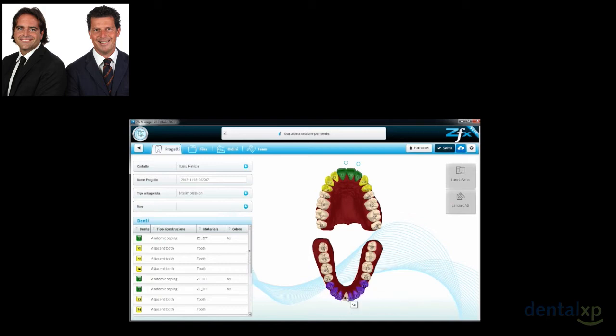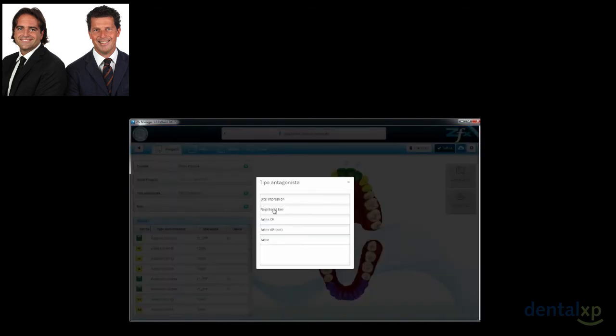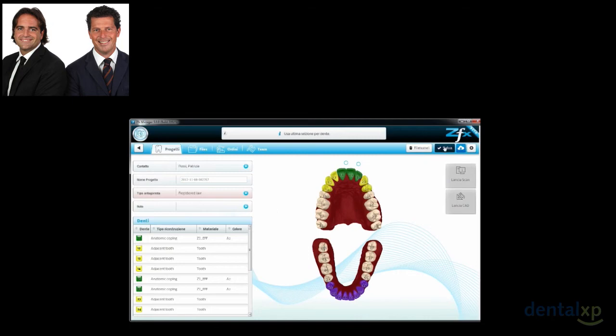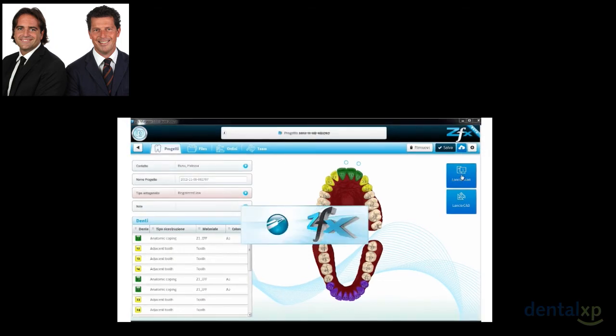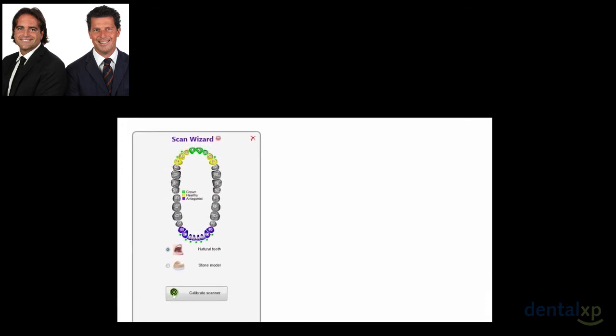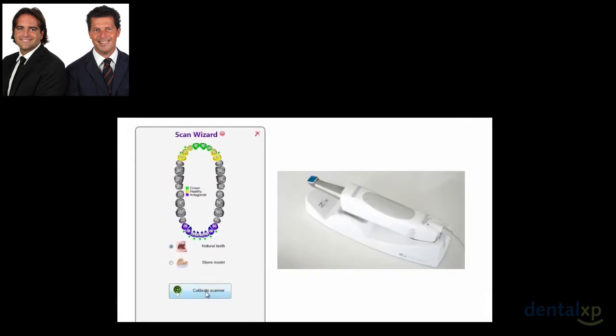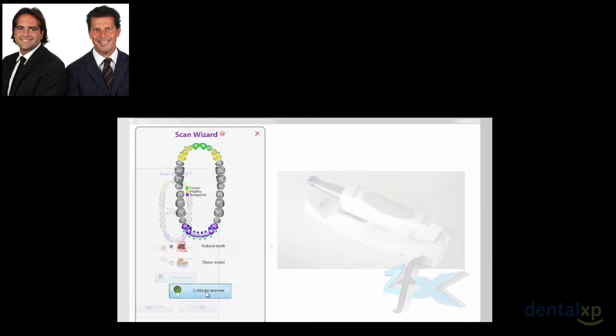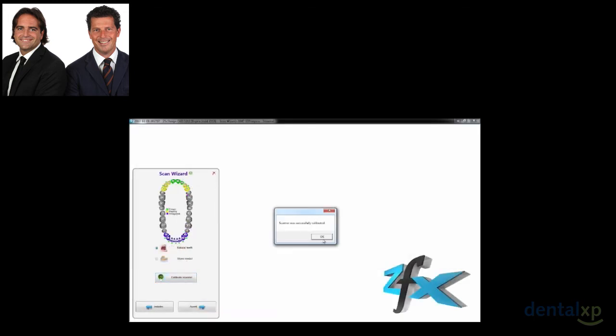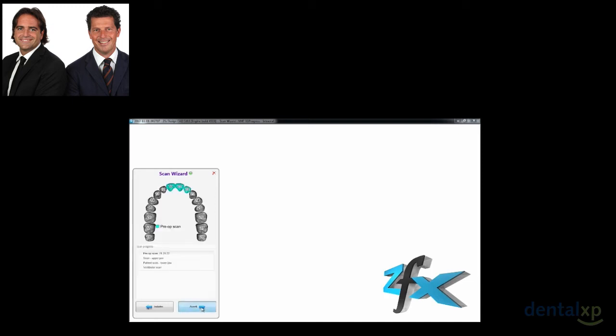It's very important also to go on and choose the jaw registration, of course, and then you can save it and you can start the scan. If it's the first patient of the day, the system asks you to calibrate the intraoral scanner, and it takes really 10 seconds by just placing the scanner in that place. And you can see on the left side the wizard that is always with you during the scan and is helping you every step you are doing.